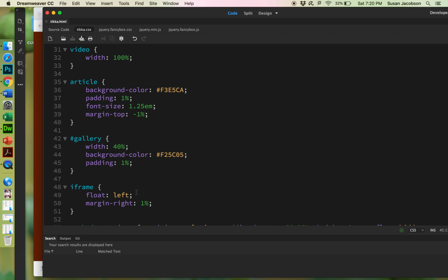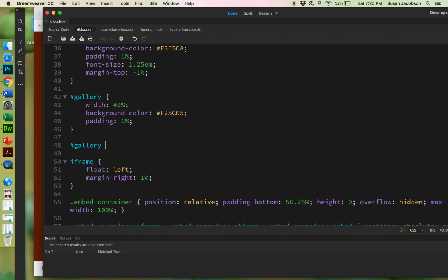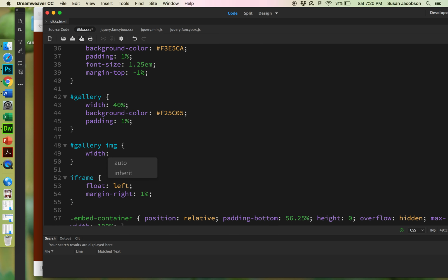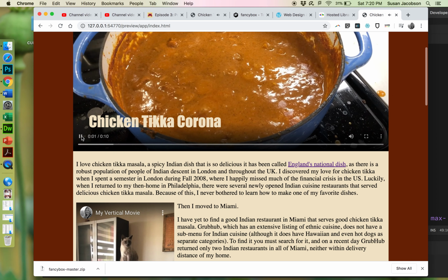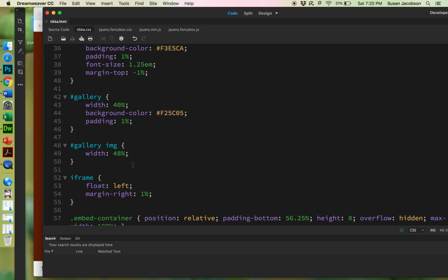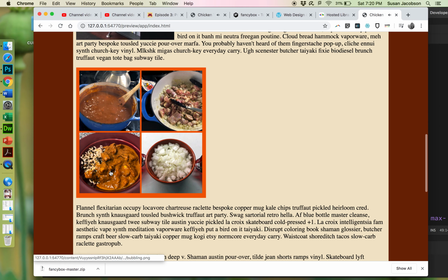Let's go back here. I'm going to say gallery IMG. I'm going to say width 48%. See what that looks like. Oh, look at that. Very nice. Actually, I could probably make it 49% if I really wanted to. See if that works. Okay, that works.